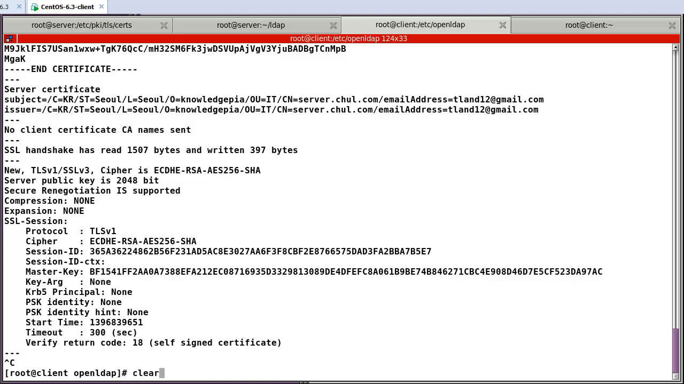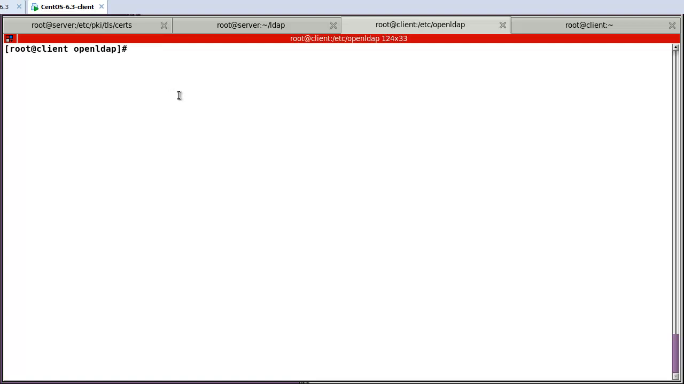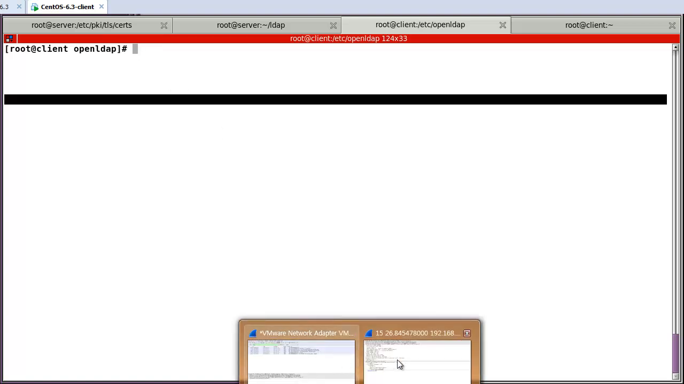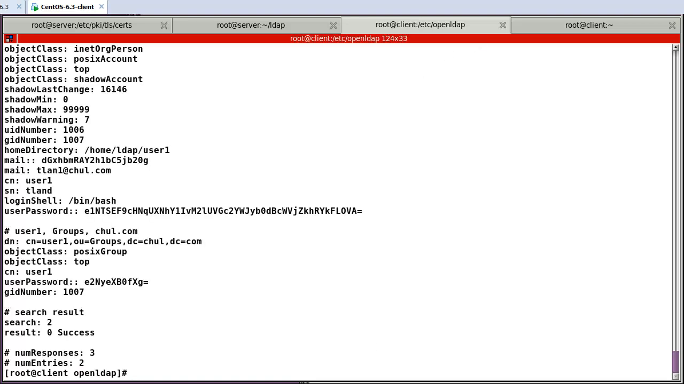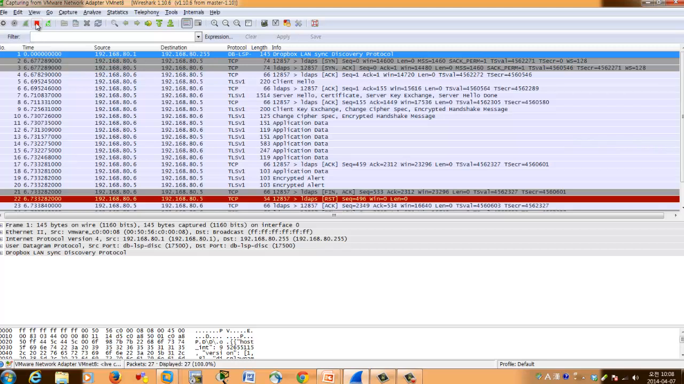So now let's test one more thing using Wireshark. Okay, for the TLS testing, let's try to use ldapsearch. In this case, now I will use the host information like this. ldaps://server.char.com. Okay, password ldap1234. Okay, it is successful, and let's check in Wireshark.